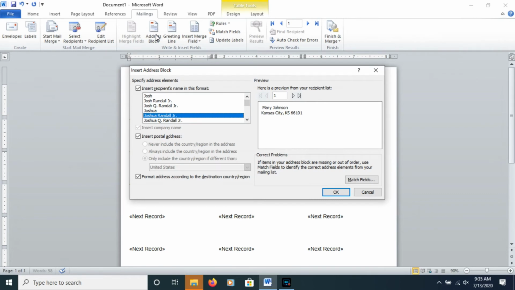Now, it's asking, how do you want this formatted? How you want this formatted is a matter of personal preference. If you click on one, it will take the first person in the list and show you what they're going to be looking like. So go through and find how you like it done.